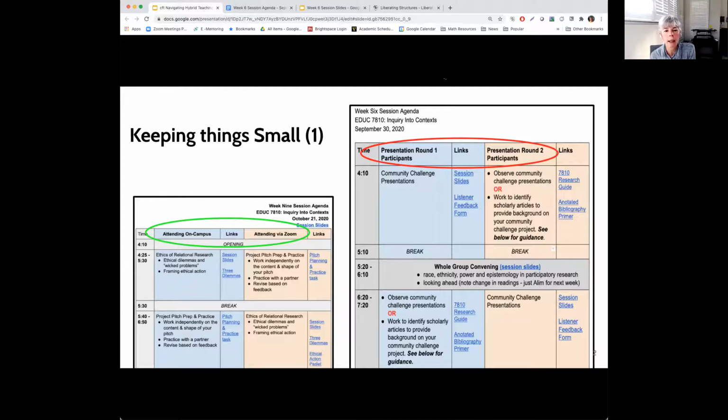And you'll notice that if you were in the presentation round one group, you started out with presentations, and then you went into the whole group convening where we had a discussion, an interactive lecturette on race, ethnicity, power, and epistemology and research. And then they went off and began to work on tasks they needed to get done for the next session. This was very much a project-oriented session.